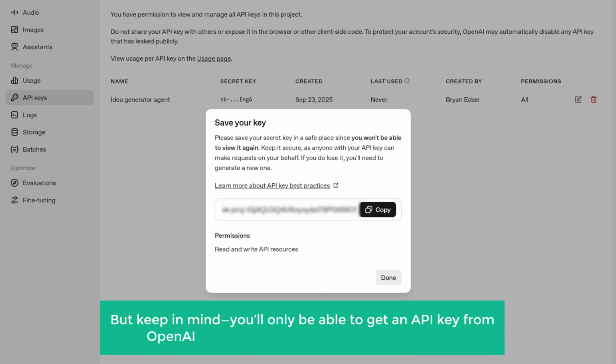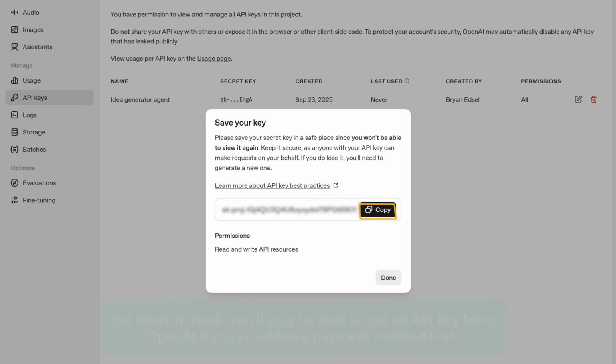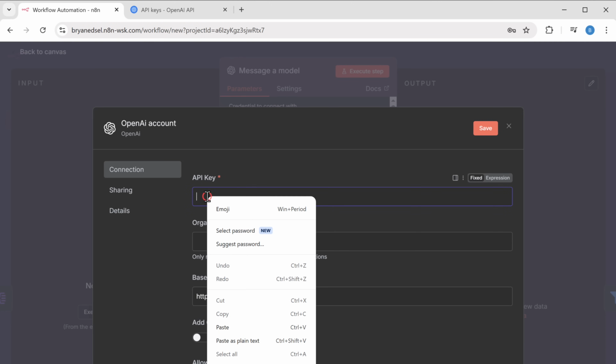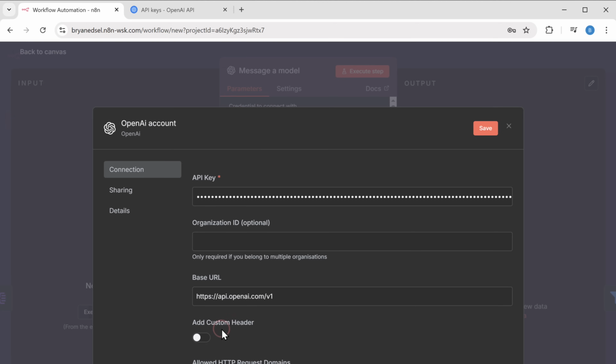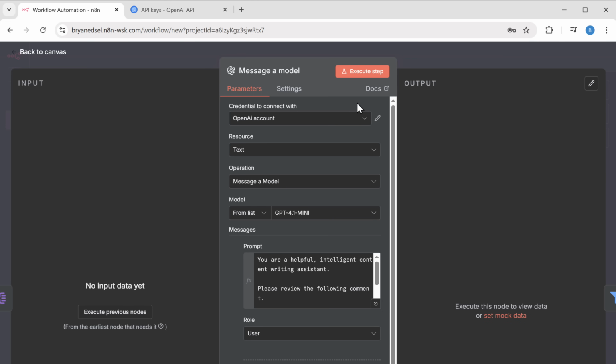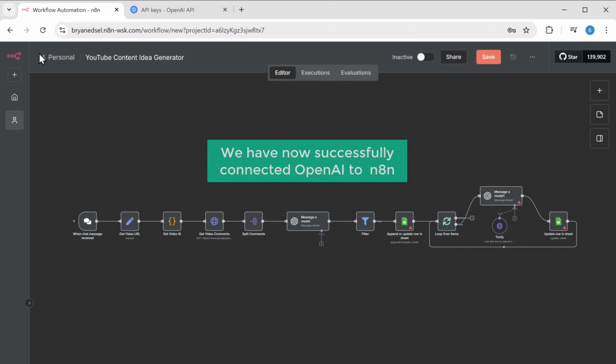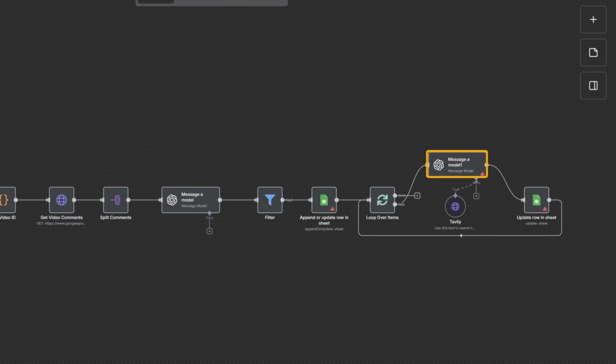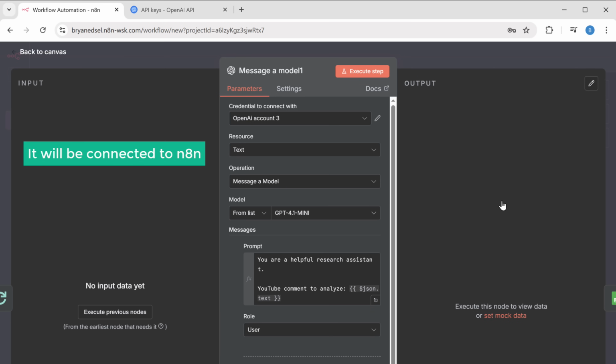But keep in mind, you'll only be able to get an API key from OpenAI if you've added a payment method first. So let's copy this key and paste it in n8n. And click Save. Great, we have now successfully connected OpenAI to n8n. Since we have one more OpenAI node to configure, just open the node and it will be connected to n8n.